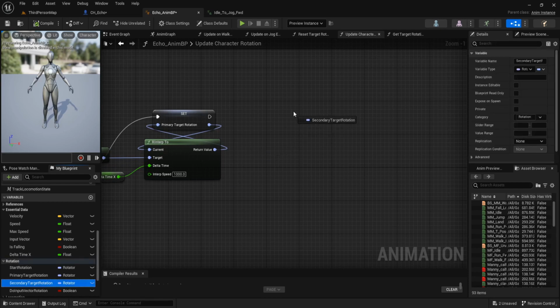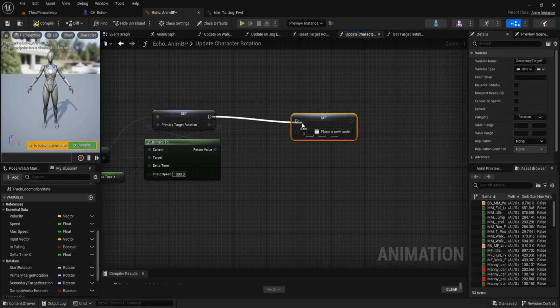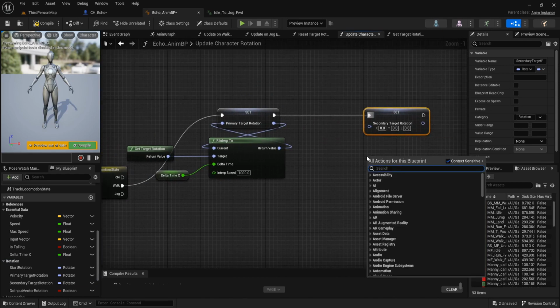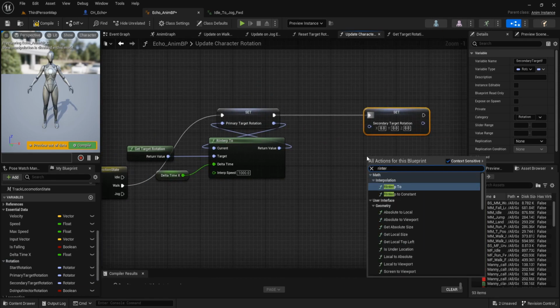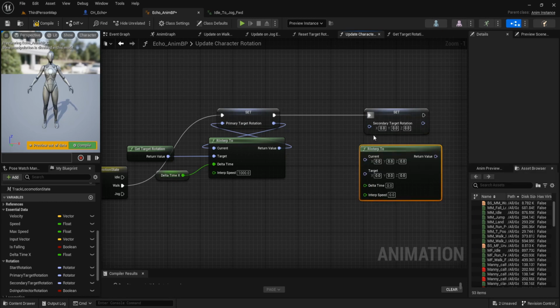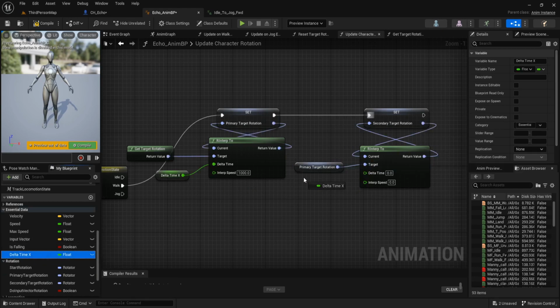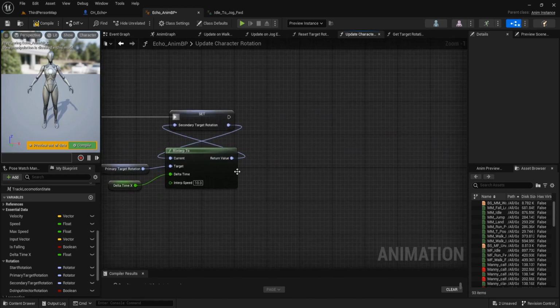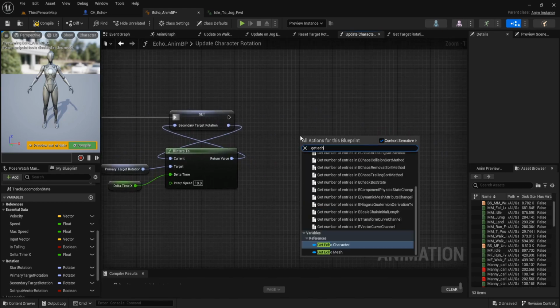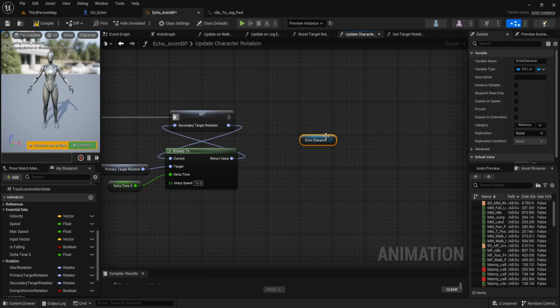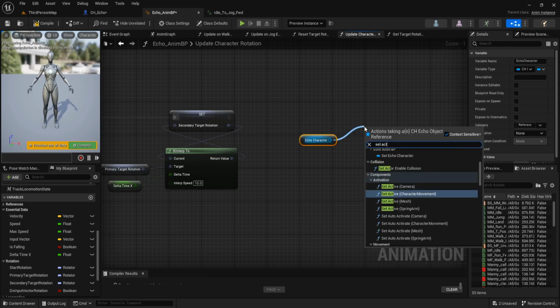And then set secondary target rotation. Call rinterp to, connect it to the current and get primary target rotation, delta time connected to delta time, and the interp speed is 10. Then get echo character and set actor rotation.